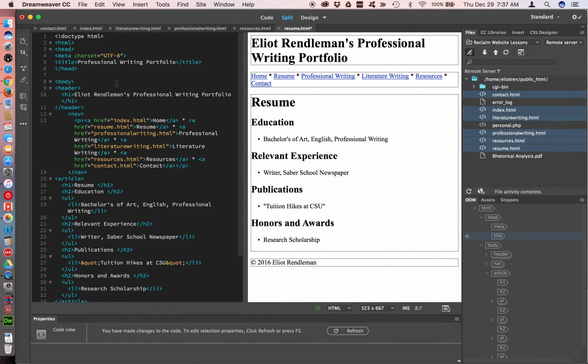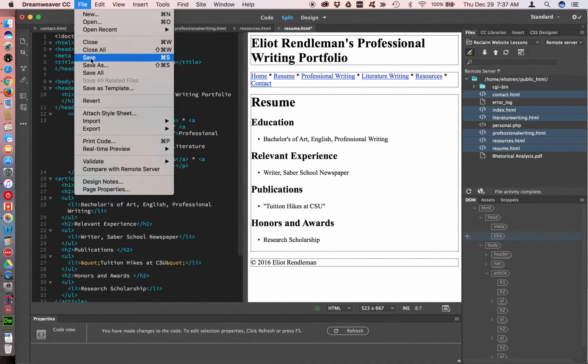So that's the code side. We did this for the resume page. You can see an asterisk. That means it is unsaved and it is not put on the remote server. File, save.